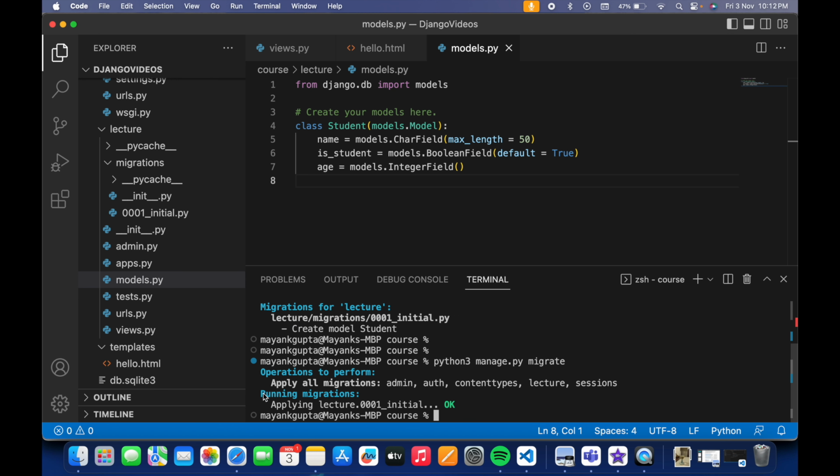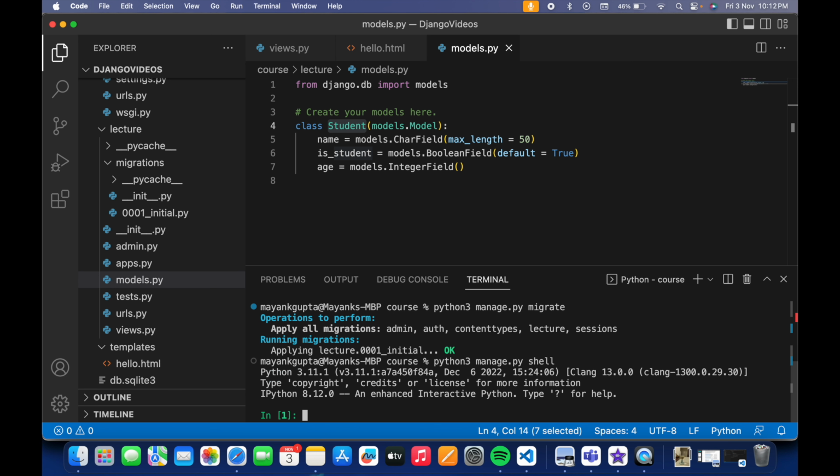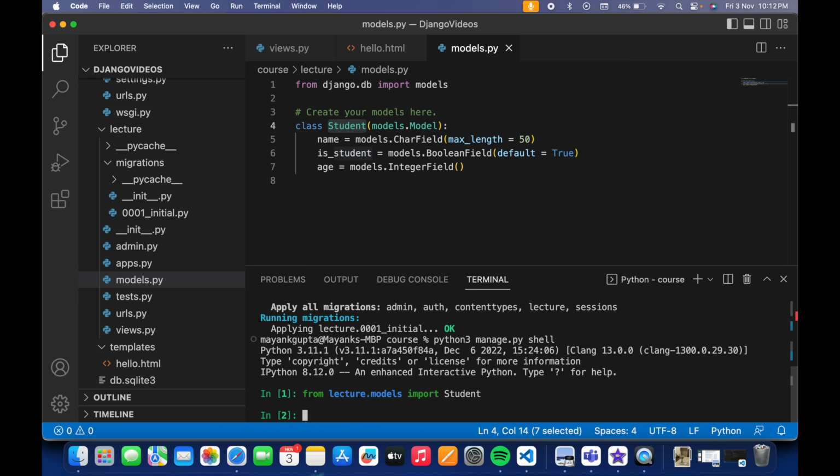You can see the message: Running migrations, applying lecture.0001_initial. It means this table is now migrated to our database. So now let's test it. We can use another command, python manage.py shell. Now you can run the shell here. Let's import this Student first. You can see the suggestion here also: from lecture.models import Student. So our Student model is now imported.